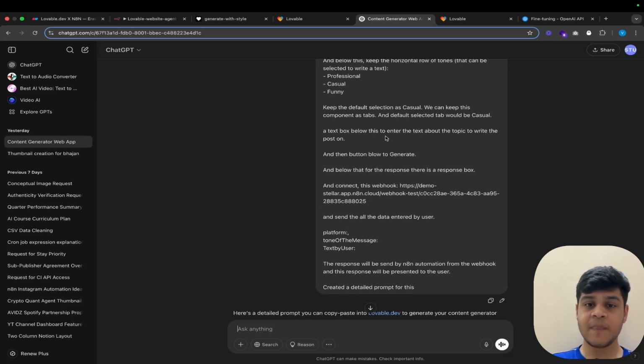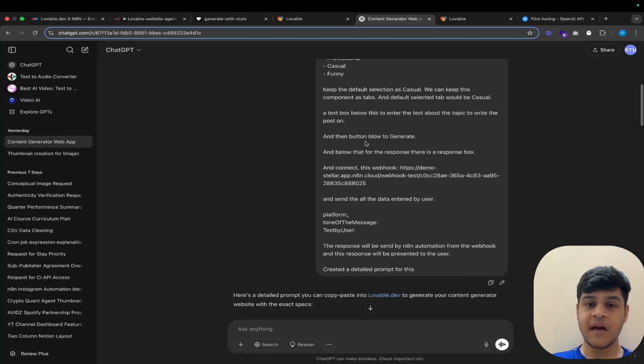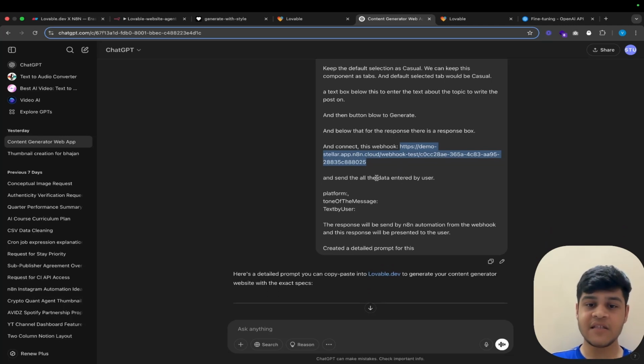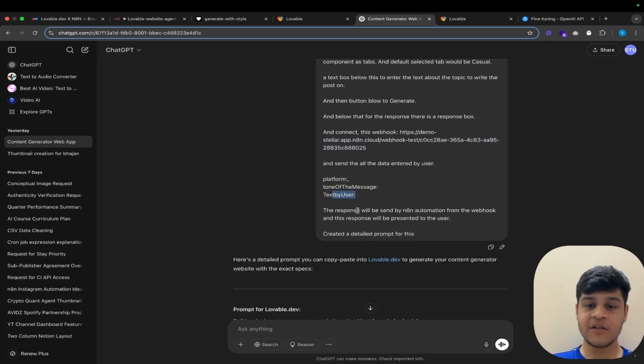A text box below this to enter the topic to write the post on, and then provide a button below to generate. And below that would be the response. There is a response box, and in order to connect this, use this webhook. So I have provided the webhook to ChatGPT in order to create a prompt for Lovable so that it can create most of the web application in a single prompt, and then send all the data entered by the user: platform, tone of the message and text by the user. The response will be sent by the n8n automation from the webhook, and this response will be presented to the user.